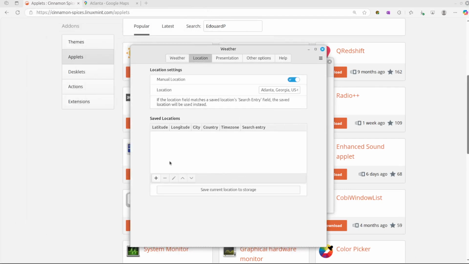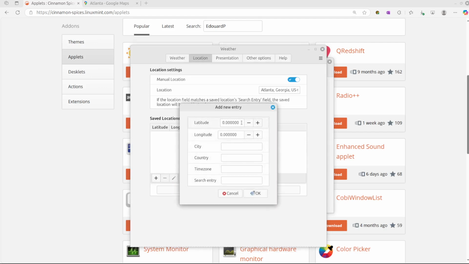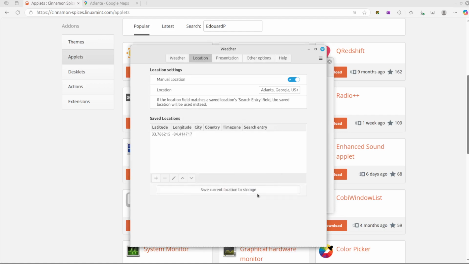and the location. Go back to the saved locations and hit the plus sign to add. And we can paste the latitude, paste the longitude. We'll have to delete the latitude. So that should give us the location that we want the weather for. Save the current location to storage. There's Atlanta.